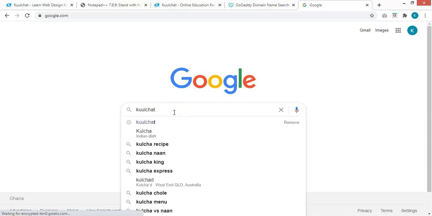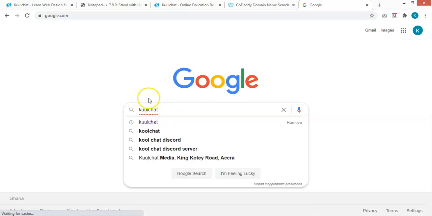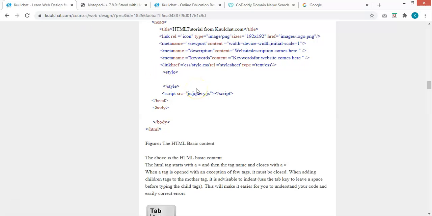So you will have a number of results, but when you search, Kuulchat will come. So the description and the keywords are search engine optimization, so that when somebody searches for something, it will match to your website. So remember to use these features.